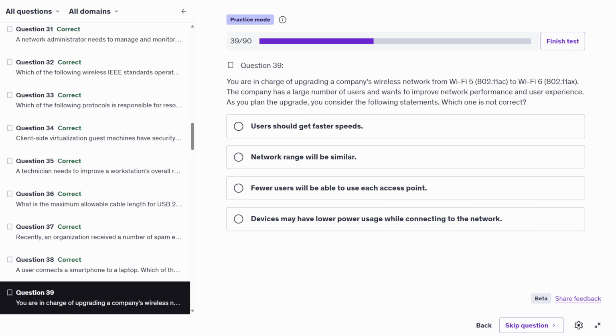You are in charge of upgrading a company's wireless network from Wi-Fi 5 802.11ac to Wi-Fi 6 802.11ax. The company has a large number of users and wants to improve network performance and user experience. As you plan the upgrade, you consider the following statements. Which one is not correct? So the only thing that is not correct here is that fewer users will be able to use each access point. That is not correct.